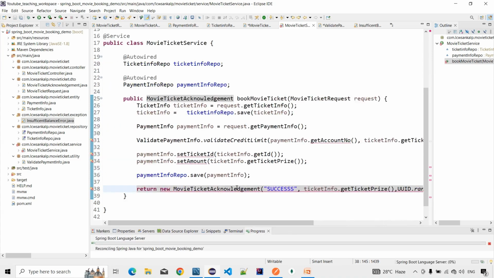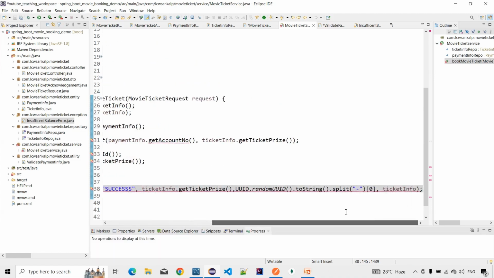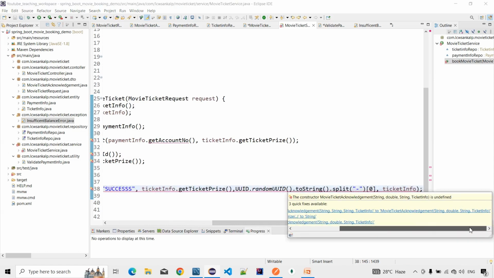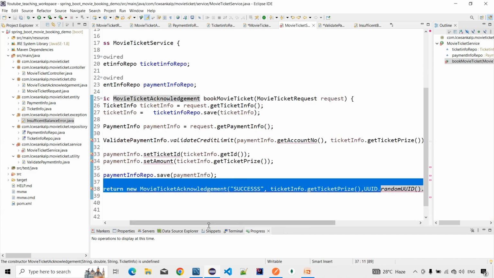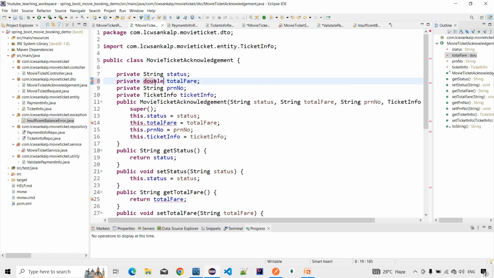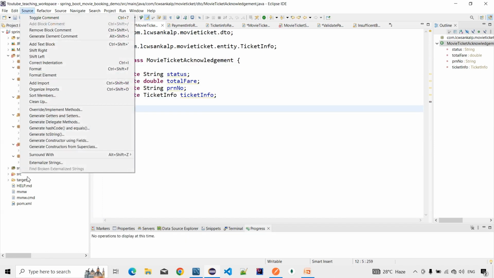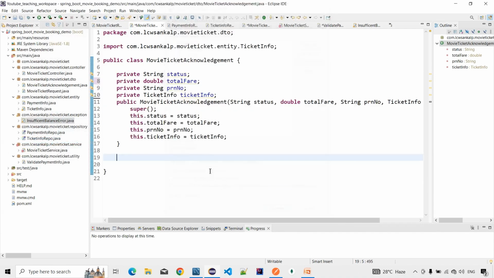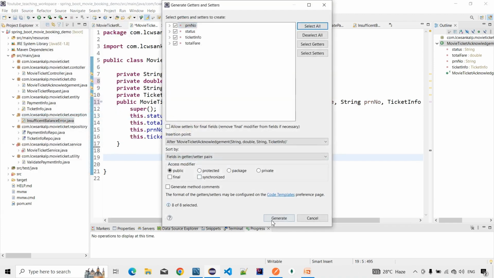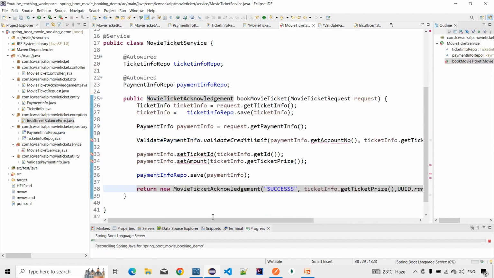So what is the error showing here? Okay, here we have one mistake, guys. We have to define this here. The ticket total fare will be in double. Okay, then we have to write some other logic here. Total fare is in double, so we generate constructor using fields, source generate getters and setters, source generate toString. Okay, guys, we have to save this. See, guys, our error is gone. Okay, then what is the error it's showing?